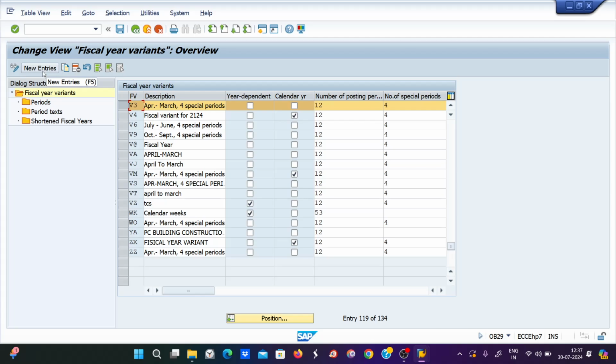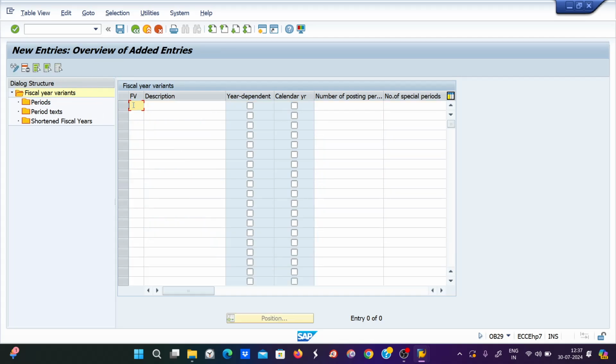I will create as a new entry. I will create very newly so that you all can have an idea how a fiscal year variant is created. So instead of copying the default or standard setting, let's go to new entries. Now you can give any two-digit fiscal variant. Say if I'm following transaction code as ZE89, then if I write ZE, will it take it or not? Let's see. Okay.